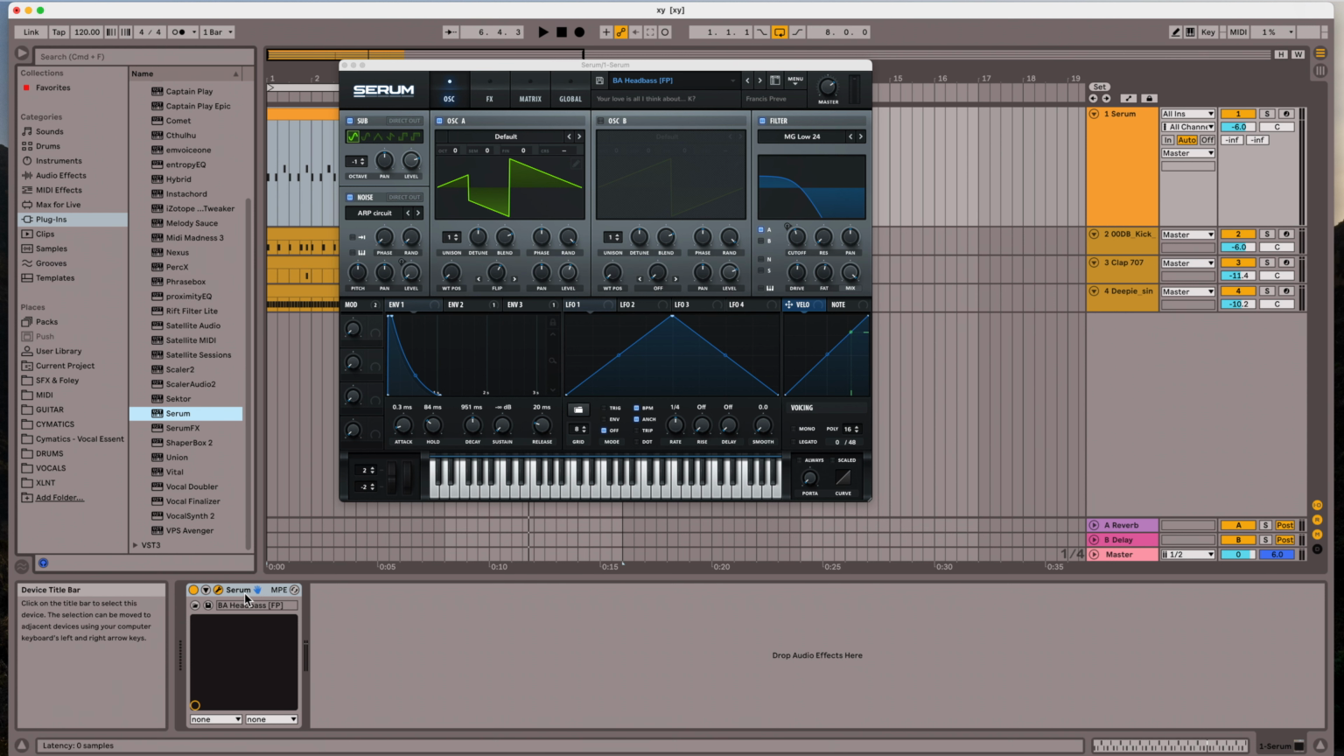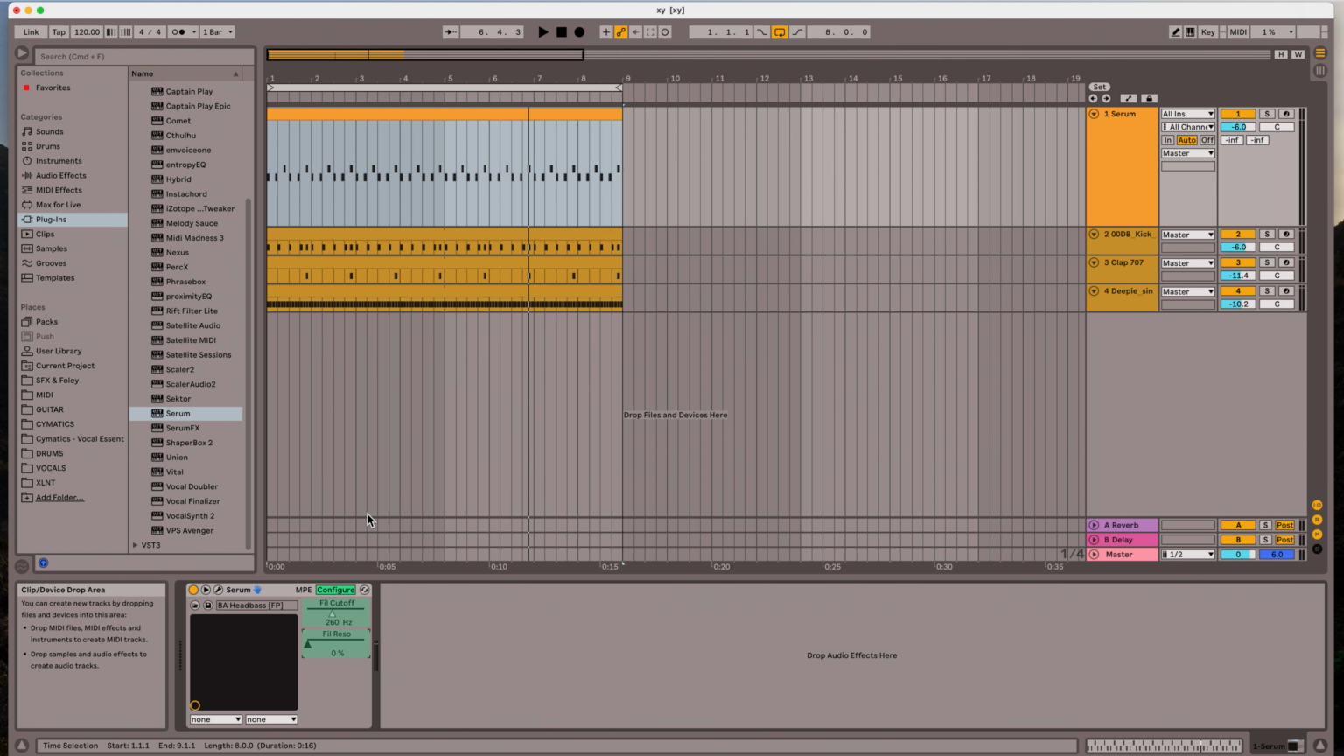Down here in the XY pad, you can click on this arrow, bring up configure, and now anything I click on here will show up down there, and you'll be able to automate it, just like you would an internal instrument or something else in Ableton. Okay, let's get rid of that.